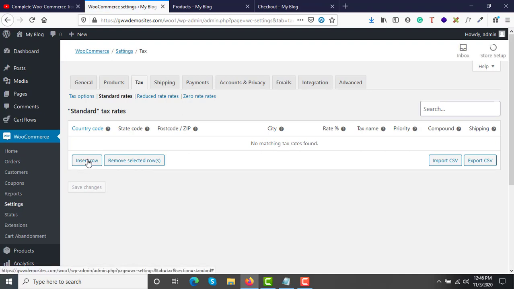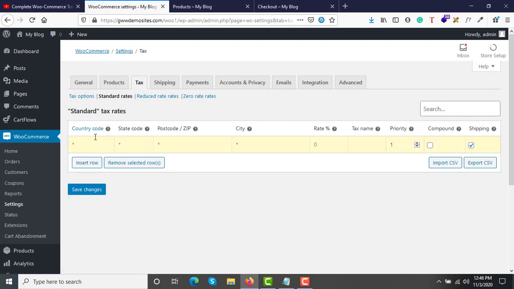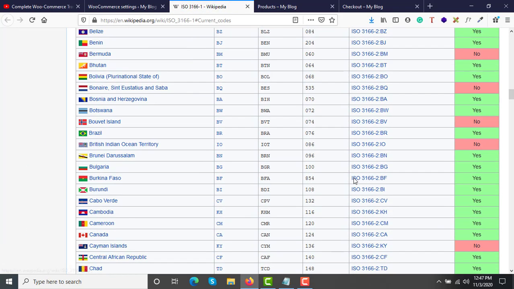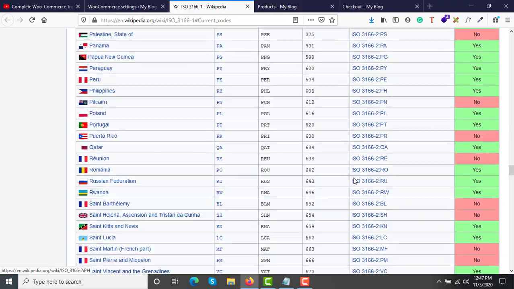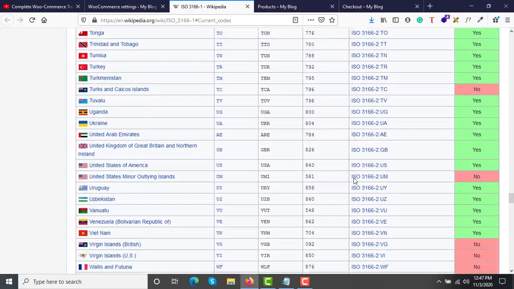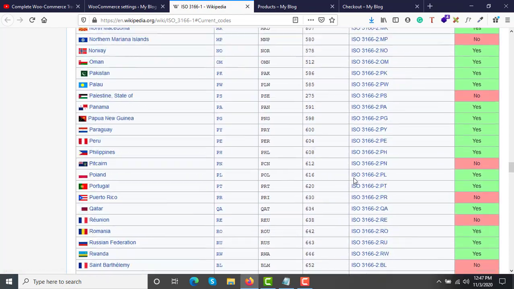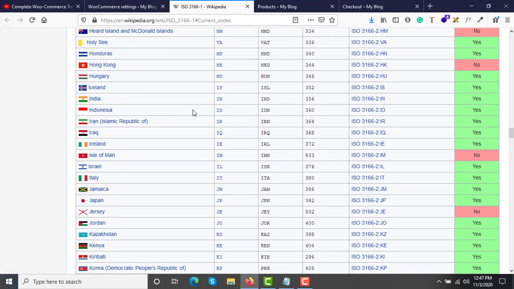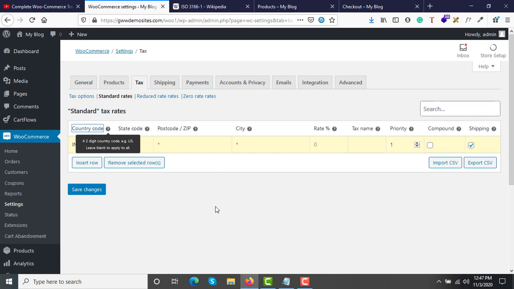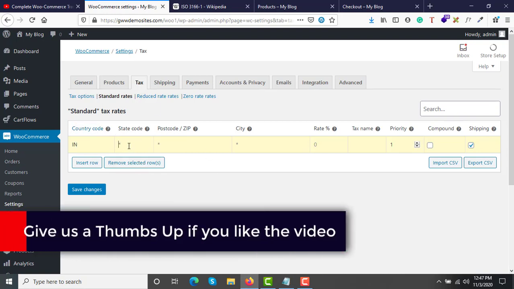Now click on insert row, select the country code. Second option is India, so IN. If you don't know what the country code is, you can simply click on this button and you will be redirected to a Wikipedia page where you can find your country code, right? I know that India's code is IN, so let me just confirm. India is IN, right? So it's IN here.